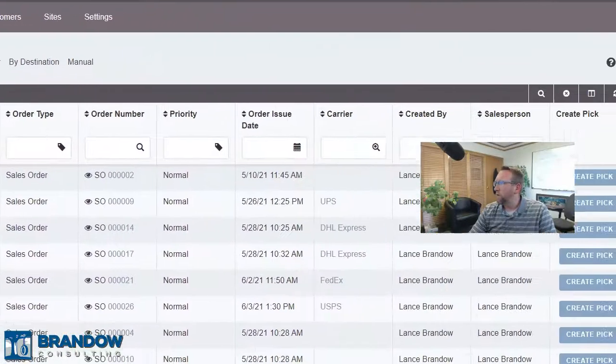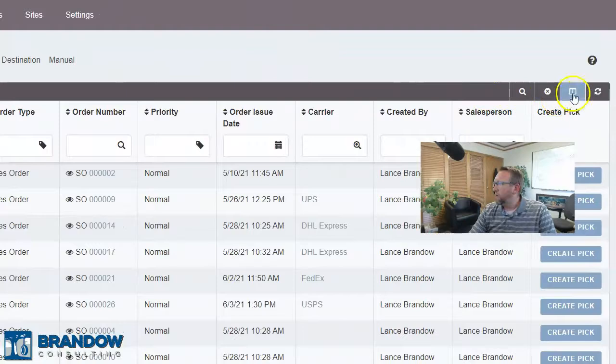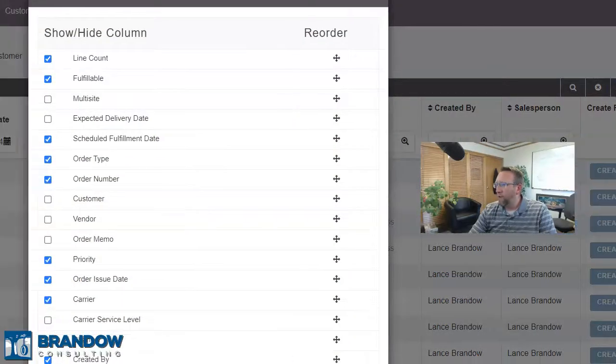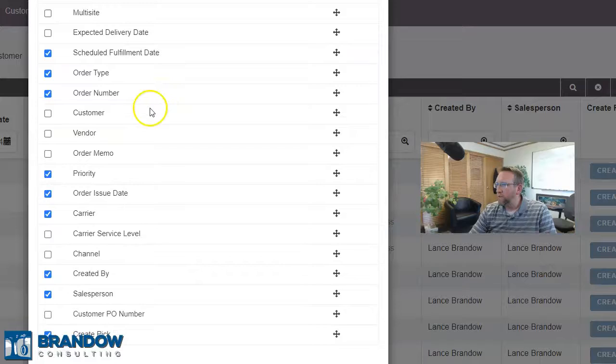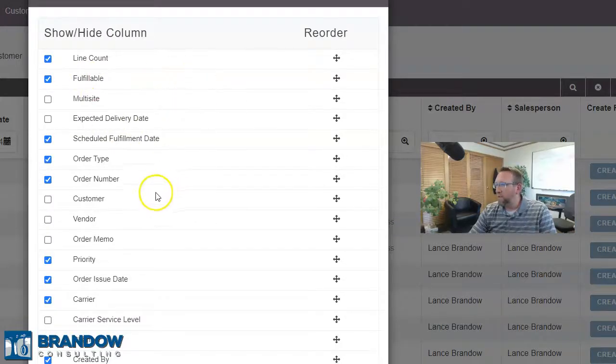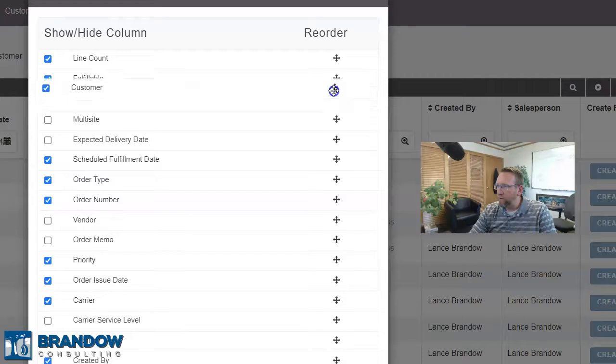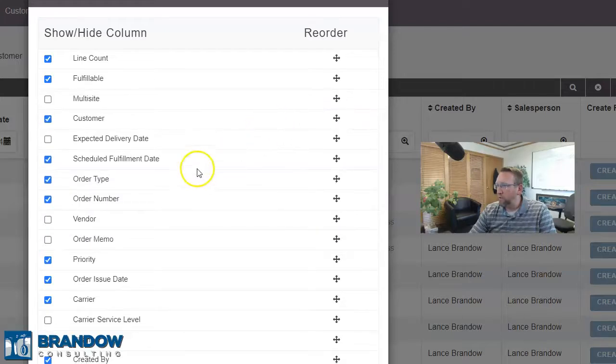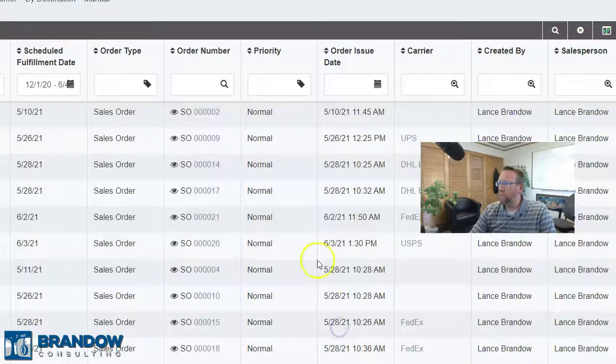If we scroll over here to the right, we see this tiny little button, and this lets us show or hide certain data fields on this grid. I'm going to click on that, and if I scroll down, we'll see this is in the order that it displays on the screen. I'll click on customer. I can actually move that to a different place if I think picking by customer is important. Come down here and click Save Layout.